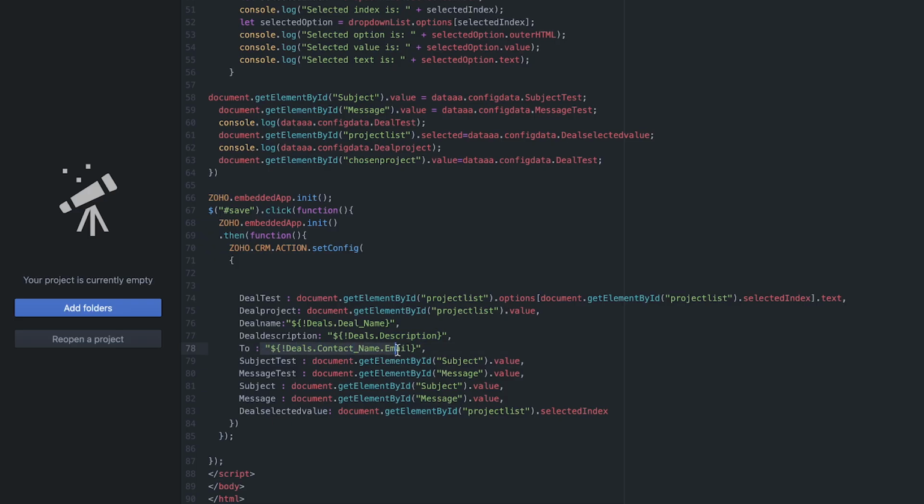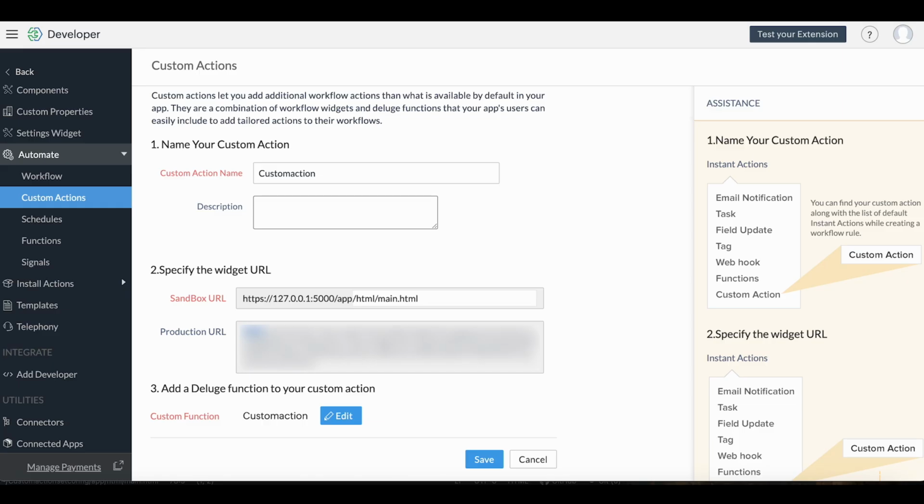So that also I fetched using the format deals.contactname.email. So this will fetch me the particular contact's email that I'm taking and saving it to the variable called as to. So now whatever values that I require to execute the action in our custom script is obtained and saved to variables using the action.setConfig. So this is the functionality that we've handled using our custom UI, which is the custom user interface.